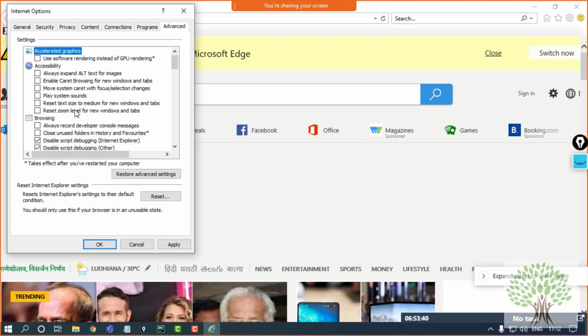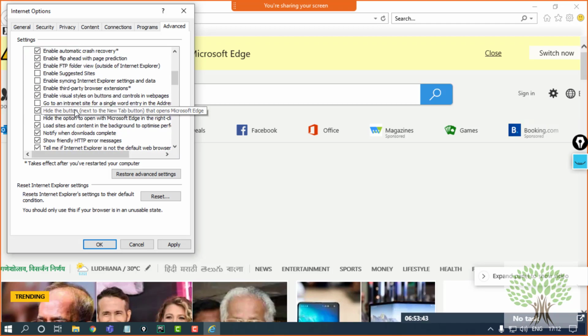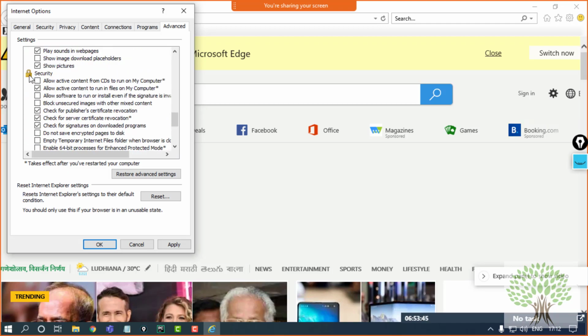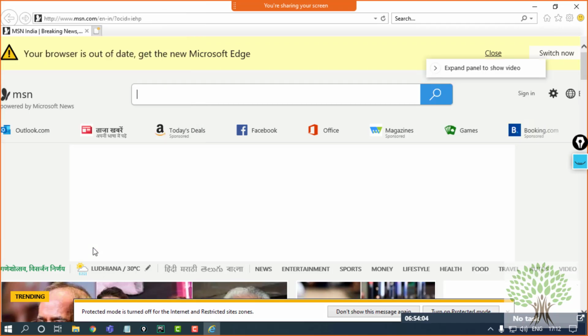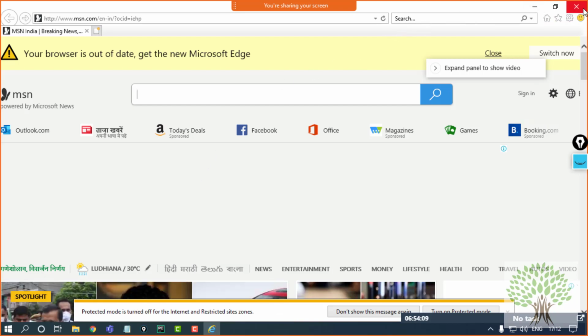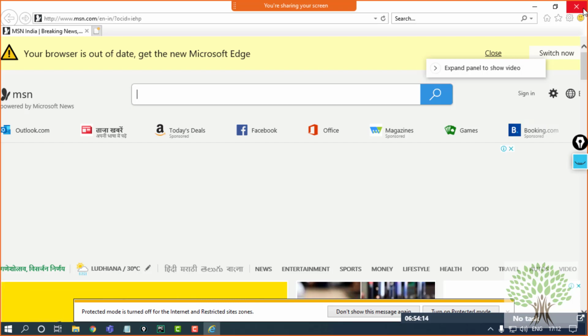In the advanced tab, you need to look for the security section. This is the security section. You have to check a checkbox. It will be at the second point, allow active content to run in files on my computer. You have to check this checkbox. These 4 settings, once they are done, click on apply and OK. That's it. That were the changes that you have to do in Internet Explorer before directly going to the code. Once the changes are done, you can close the default browser.